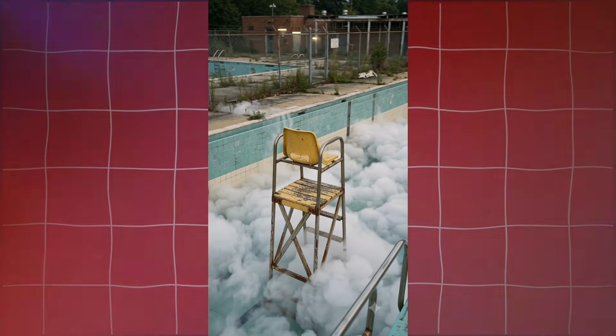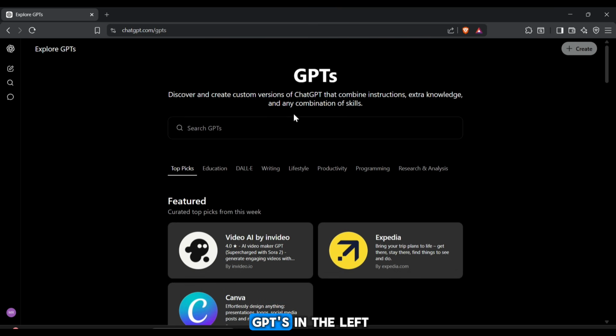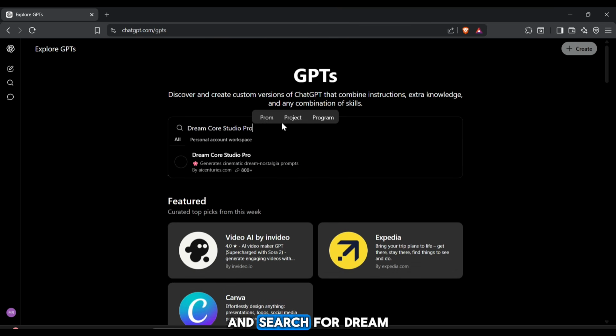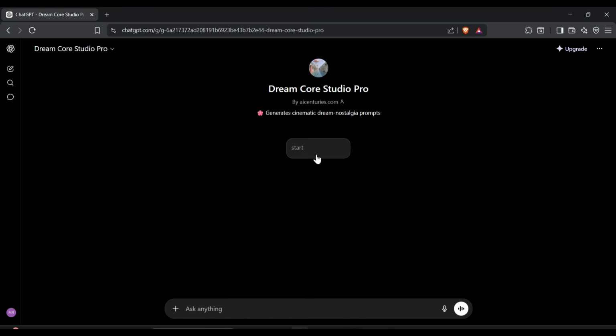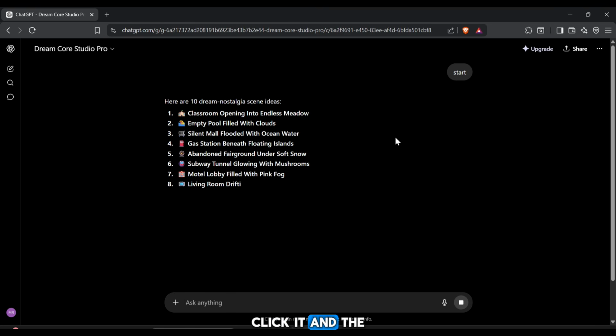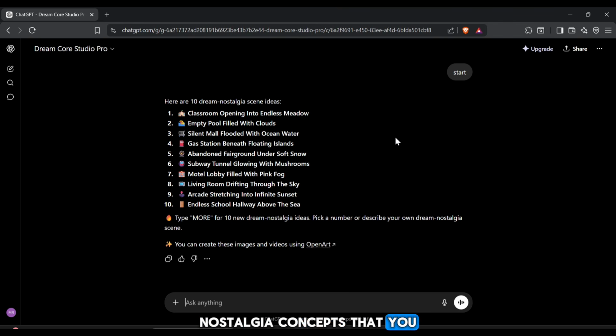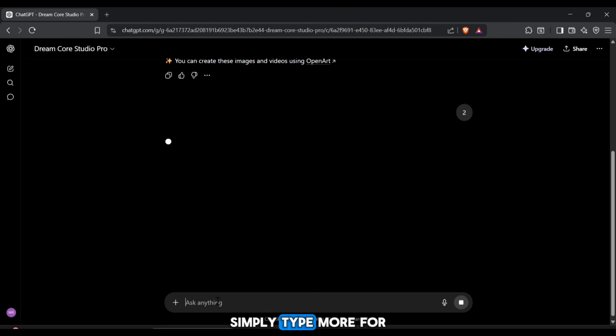First, head over to ChatGPT, then go to Explore GPTs in the left sidebar and search for Dreamcore Studio Pro. Click on this one and start a new chat. At the top, you'll see a button that says Start. Click it, and the GPT will generate 10 different dreamcore nostalgia concepts that you can use for your videos. And if you want even more ideas, simply type More.